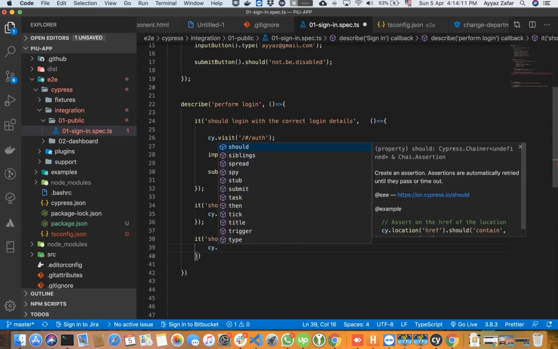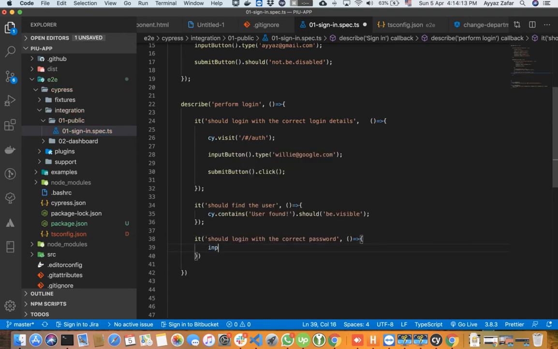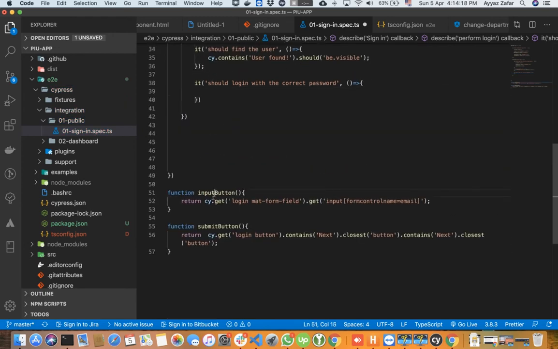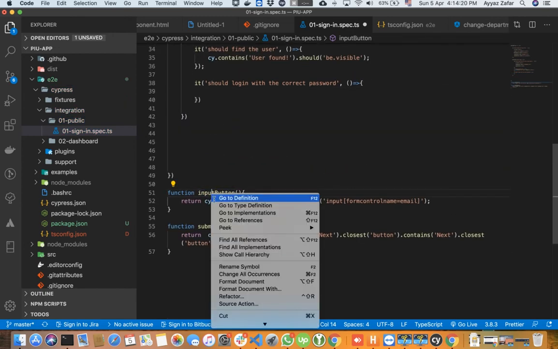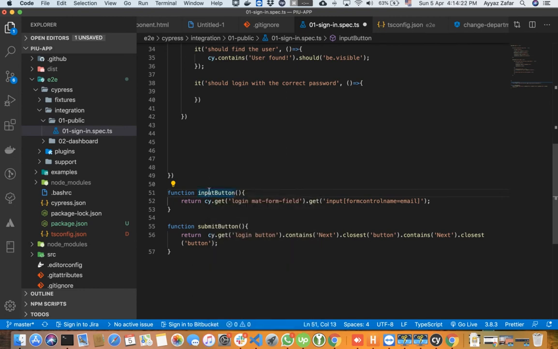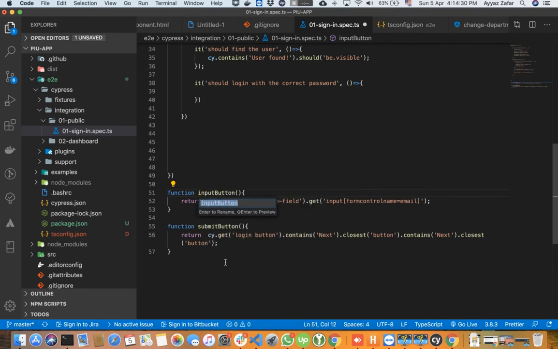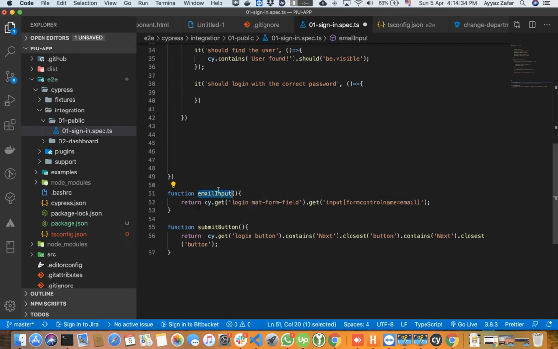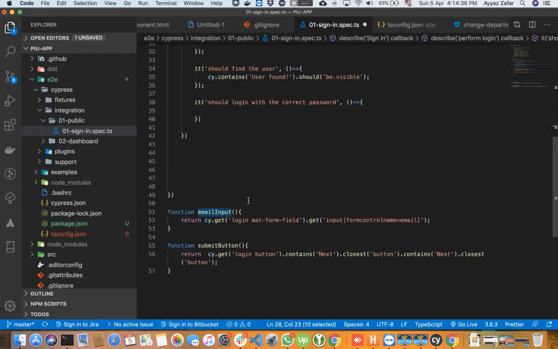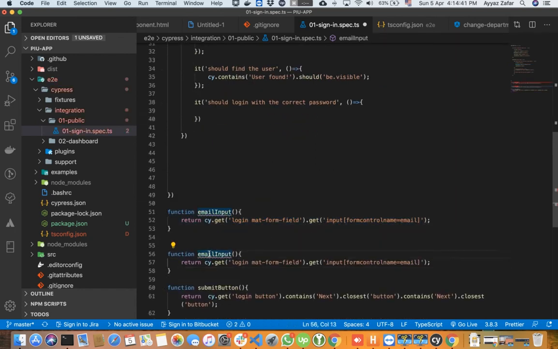Actually, it should be input. No, actually, I have to rename this function because this is not just an input button. This is the email input. Actually, this is not a button. This is just an input. So I'm going to rename it. Rename symbol, and I will name it email input, and it is replaced everywhere. Now I am going to create another function that would be password input.